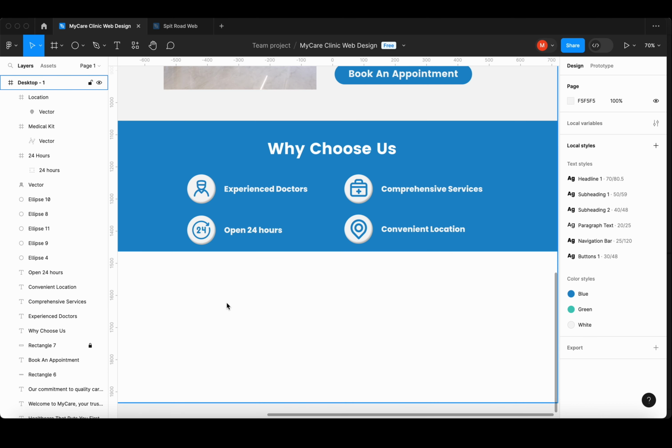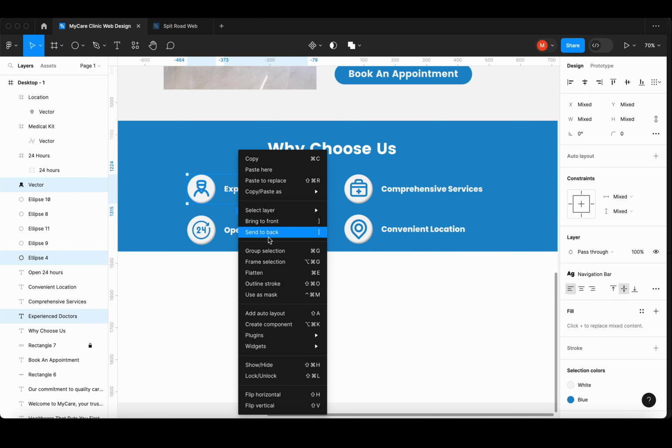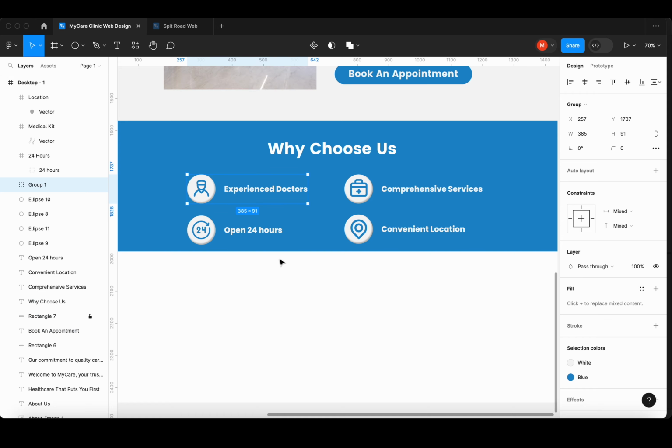I've applied the effect across my elements. Now, I would like to group these elements respectively. This makes it easier for me to move them around and align them. To group a set of elements, select all the elements, right-click, and select Group.